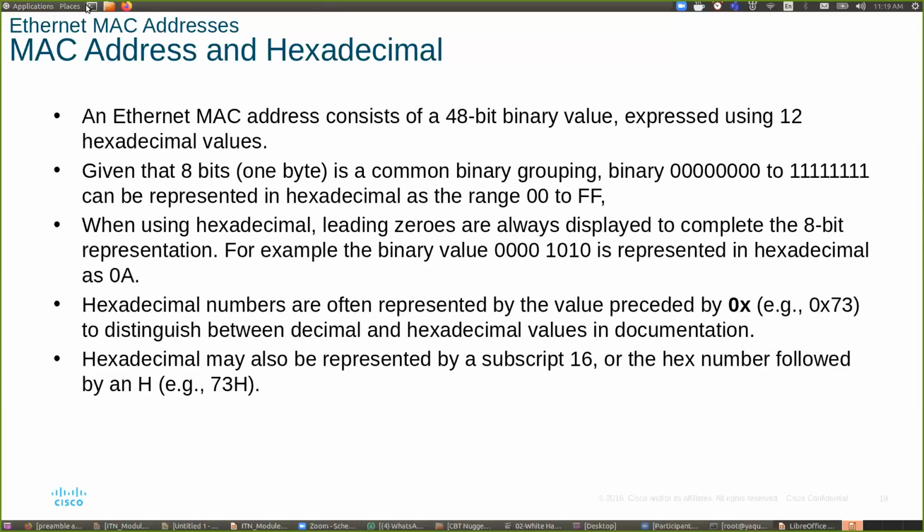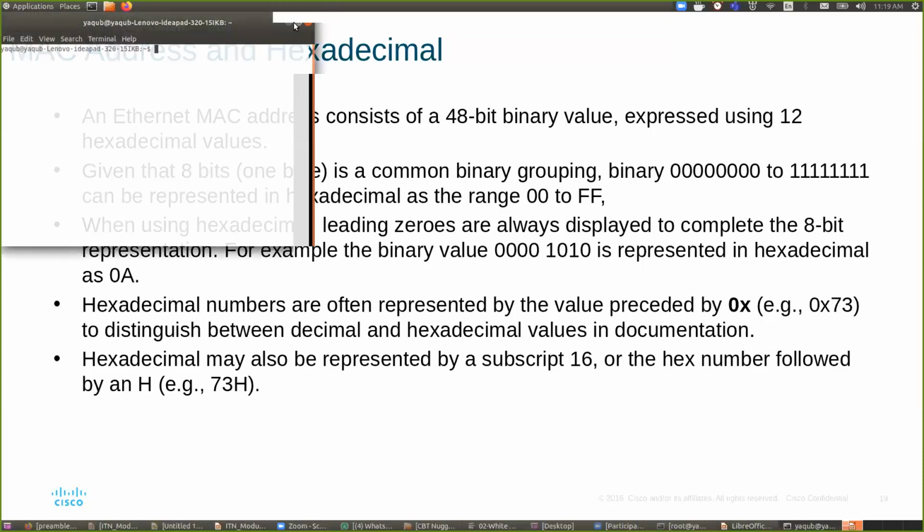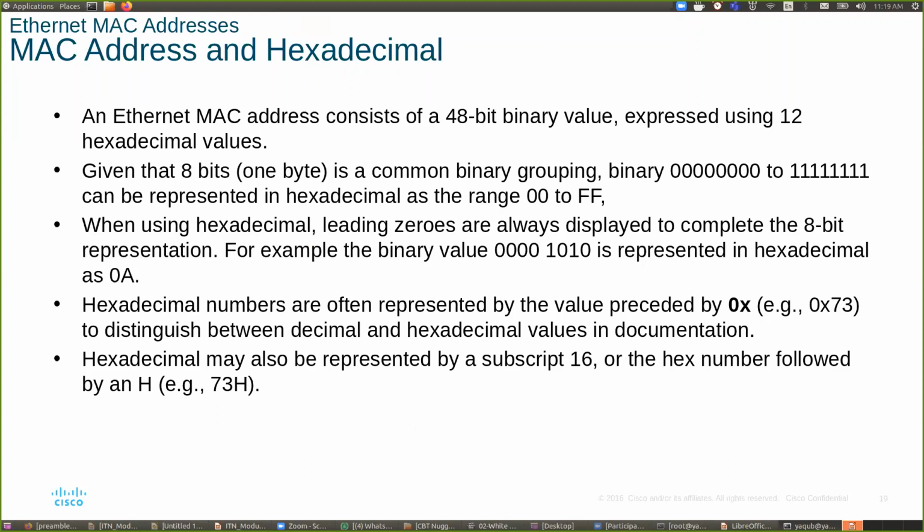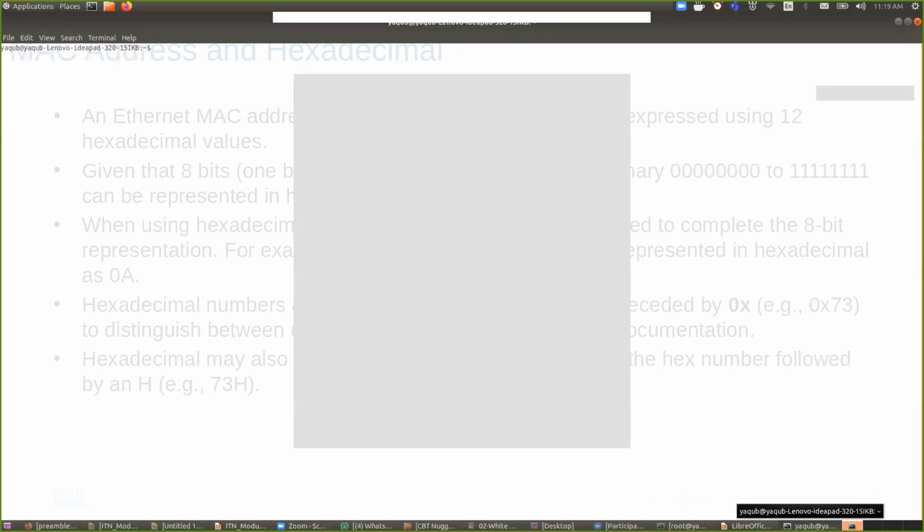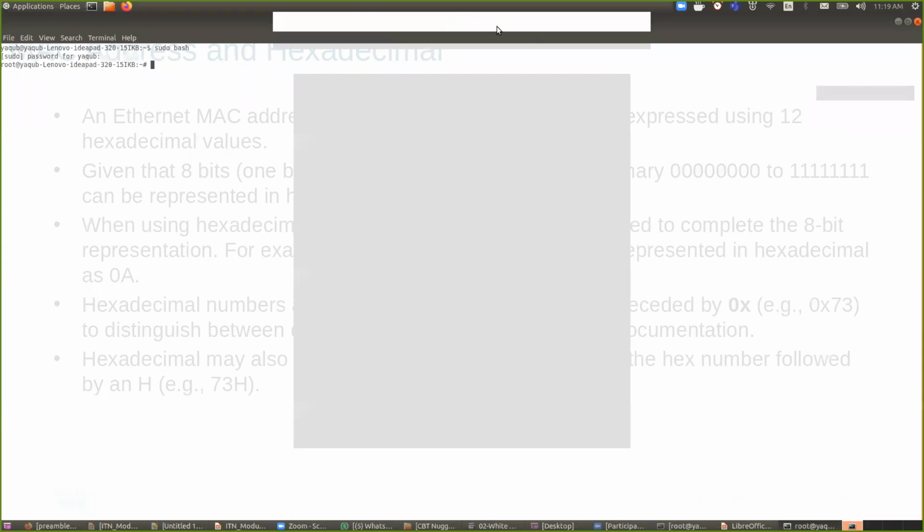Let me try. I'm not using a Windows machine. This is my machine. It's an Ubuntu, a Linux-based machine. I hope you're seeing my screen, right? Are you seeing my screen? Are you guys seeing my screen? Yeah. Okay. So I just want to show you from the Linux machine, you type ifconfig.